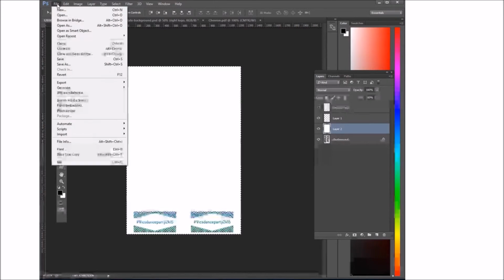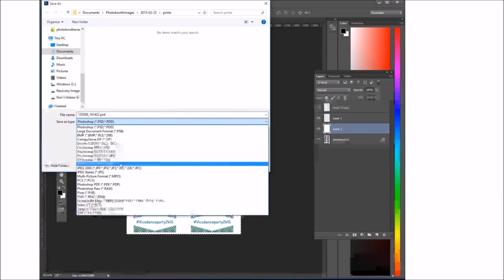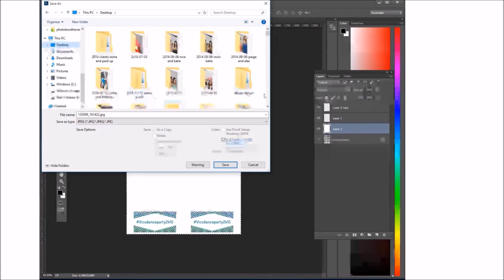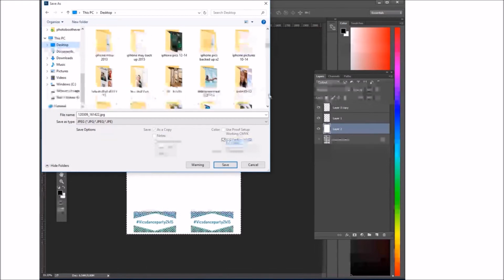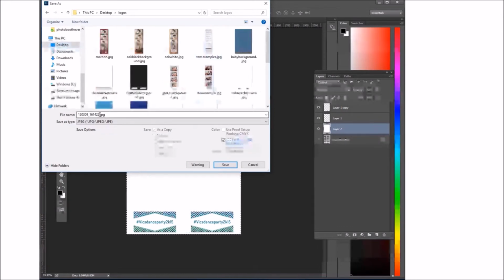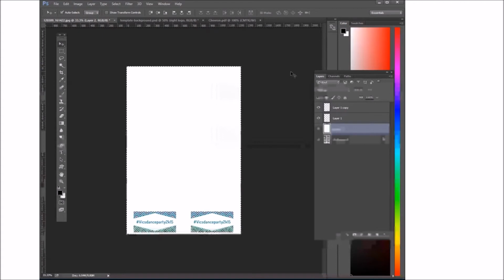Now I'm going to save this as a JPEG, and I'm going to save it to my desktop in a folder I call logos, just so I have it saved. And I'm going to give it a name, chevron background. And it's a JPEG. Save it. I like to save it as a quality 10. That seems to work pretty well for photo booths. Say OK. And now I have a saved background file.